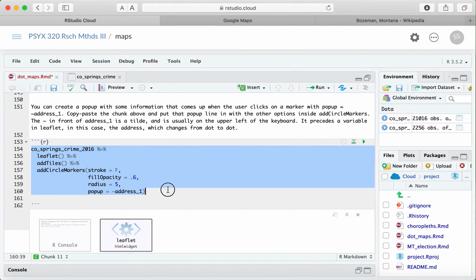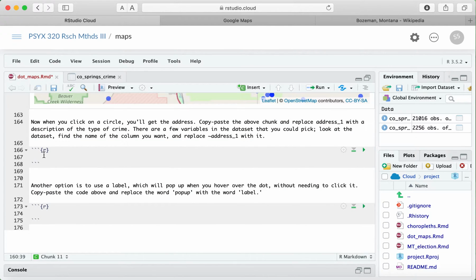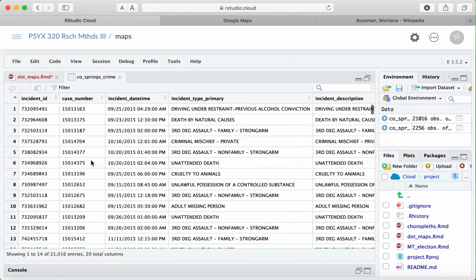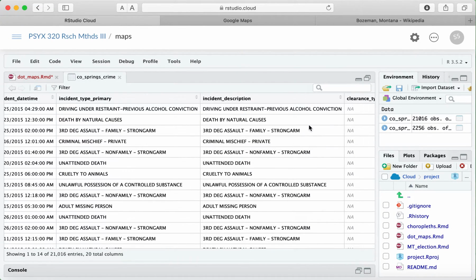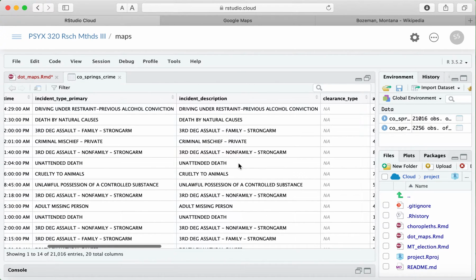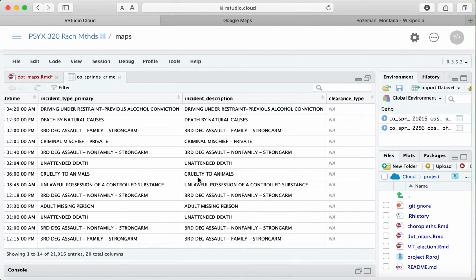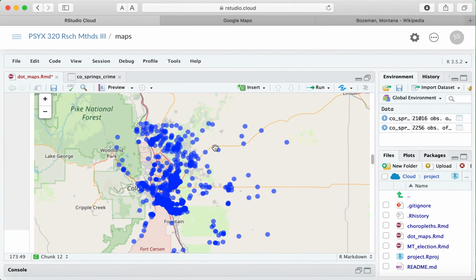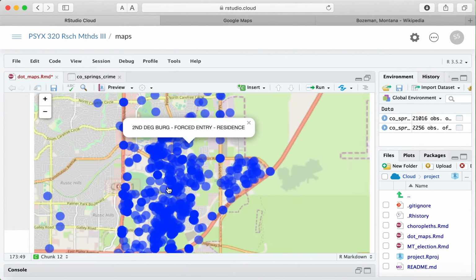So I think the next part says go ahead and do that again, but this time put a description of the crime. There's actually a couple of them. It says incident type primary, incident description. Let's use this incident description. It looks like it's the same, at least in every case I'm seeing here. Third-degree assault, non-family strong arm. So let's just put incident description in there rather than address 1, and then do that again. Now when I click on it, it shows what type of crime it was. There's a lot of crimes right in this area here.